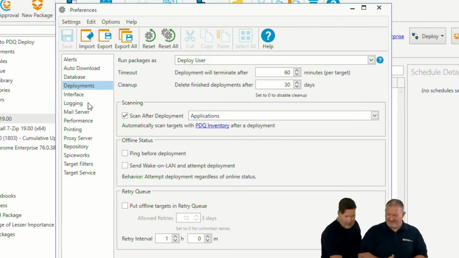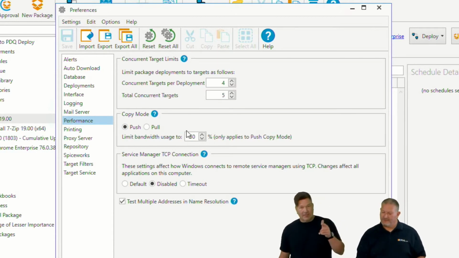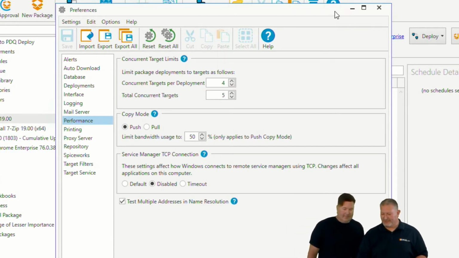Deployments, push and pull. We can talk about that too. Let's go back to performance here. There's the push and pull right there, the copy mode. So that's the global setting. Let's finish up on the schedule real quick.